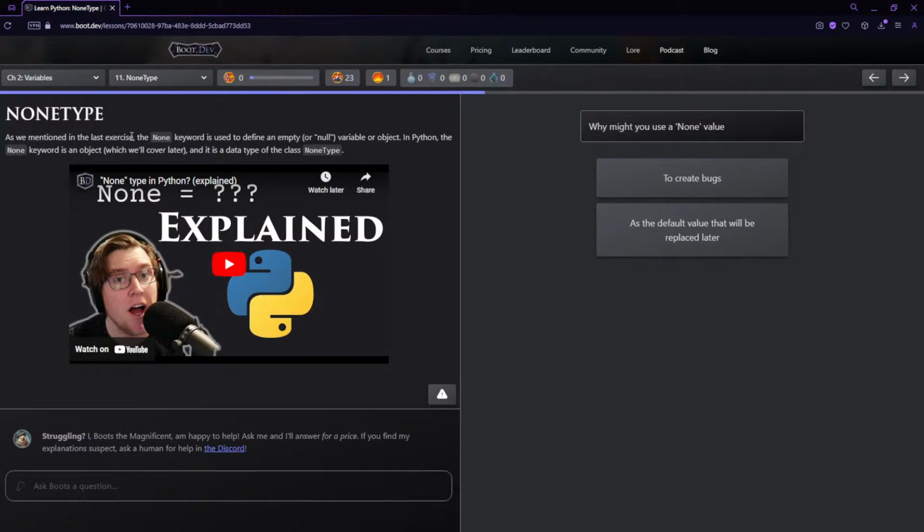As we mentioned in the last exercise, the None keyword is used to define an empty or null variable or object. In Python, the None keyword is an object, which we'll cover later, and the data type is the class NoneType. Why might you use a None value?